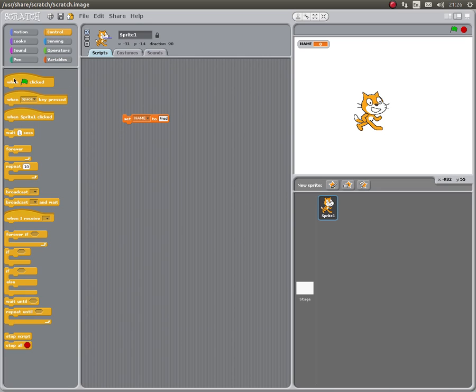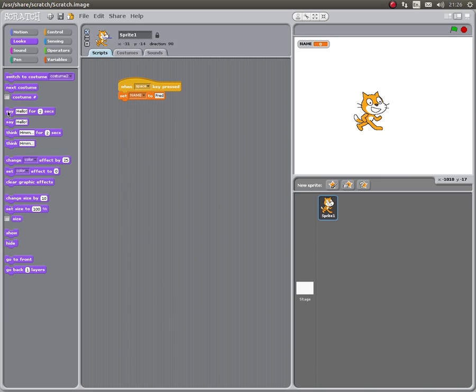First thing we need to do, add a control to start the script. Then once the script is started, we want to assign the string Fred to the variable name. Then we want Scratch the cat to say hello Fred. How we get him to speak is in the looks section. We get him to say hello, drag it across. Now if I press the spacebar, Scratch says hello, but we want him to say hello Fred.